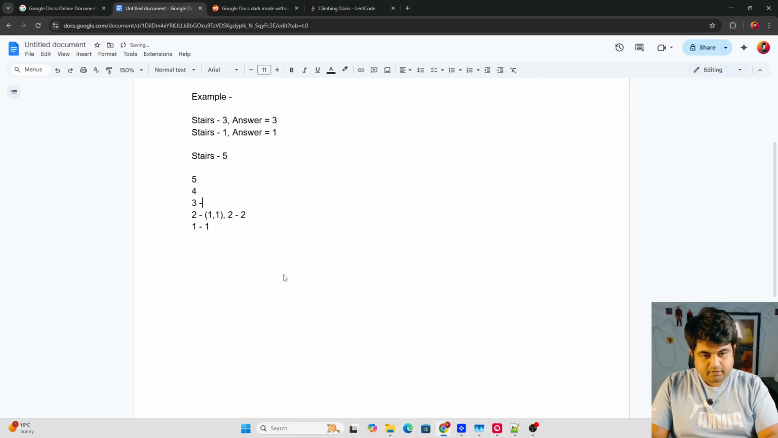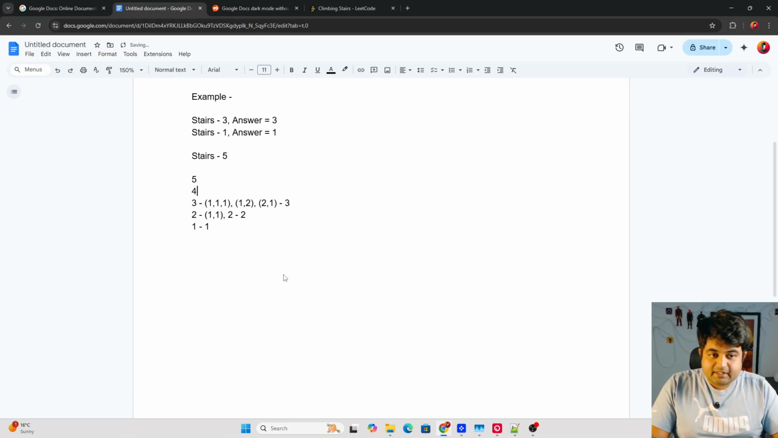Okay, same way for stair number 3. Let's see the options. So once again the first option is 1, then 1, and then 1. Okay, that's one option. Now for the second option, I can climb let's say 1 stair and then 2 stairs. Same way I can climb 2 stairs at the beginning and then 1 stair at once. Okay, and then I don't have any more options. So that's how I have 3 ways in total.